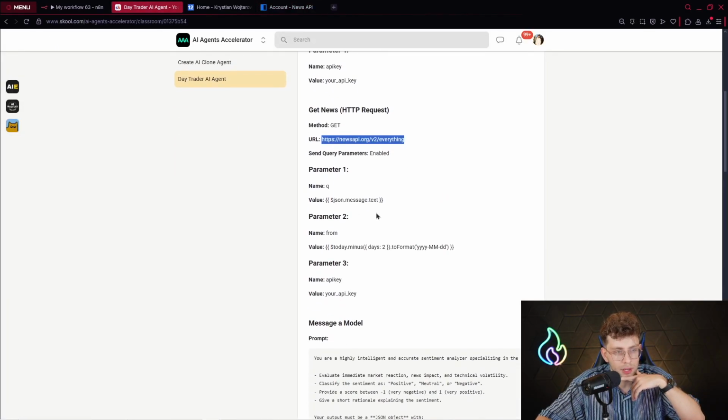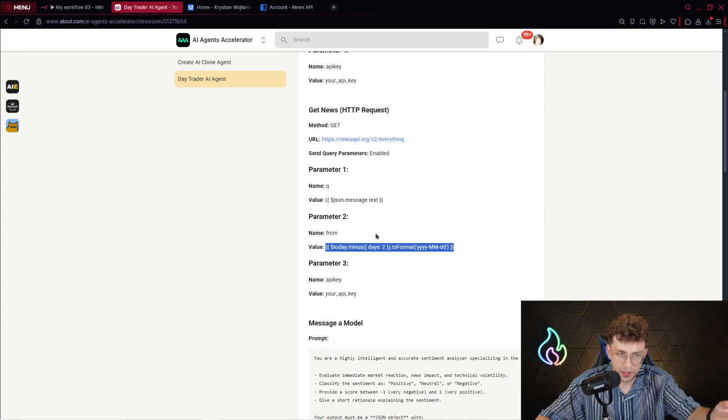Now in general, we'll need 3 parameters. Q indicates the query. In general, again, we'll be searching for Apple, so the ticker. Then we indicate the time frame. There I provided the value which will subtract 2 days from today's date. So in general, it will just take the news from 2 days before, and the API key. So it works this way.